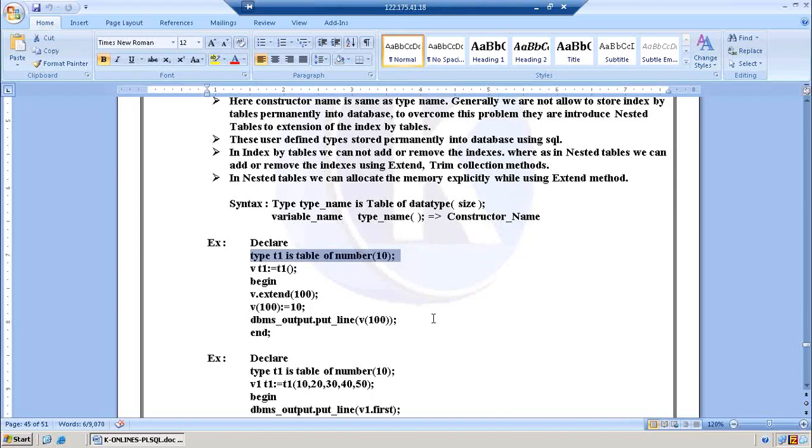Here we don't need to specify index by binary integer. Directly we can specify type name is a table of data type, whether it is a number or varchar2 or a date or existing predefined data types also. Percentage row type we can also use. So here observe this one. This is a user defined data type. It is a nested table data type, right?